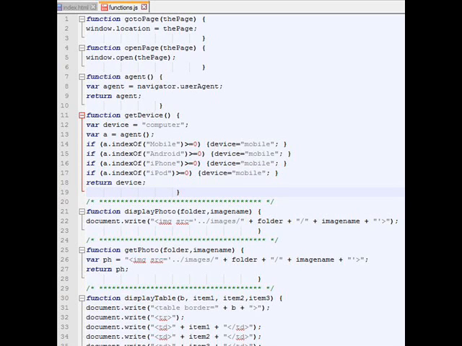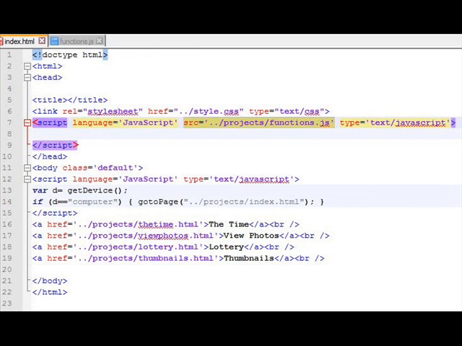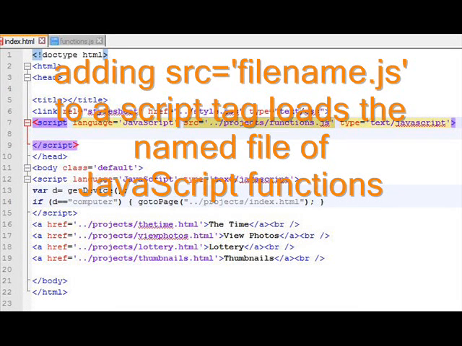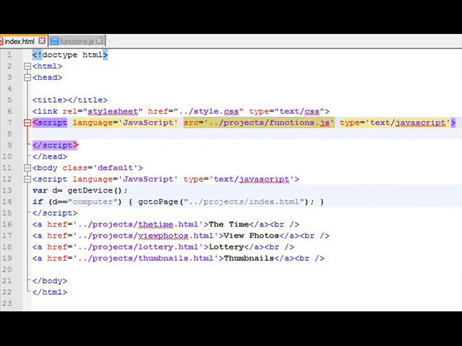But of course that means I've got to go back to my index.html in my M folder and say my script now src equals /projects/functions.js. So it's saying in this mobile folder, grab the functions.js that's in that other folder, the projects folder, and that way we'll have it. And then we can do variable D equals getDevice, and if D equals computer, we can goToPage, and so on. Otherwise, of course, if it's not equal to computer, what happens? We get a bunch of hyperlinks that we can use.